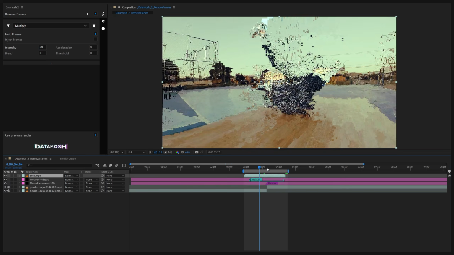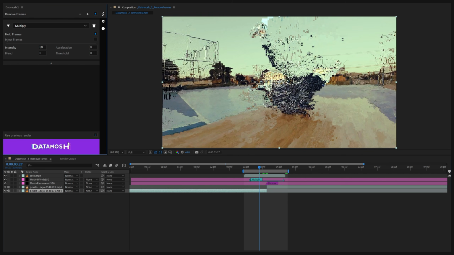Now, if you make any changes to your After Effects composition, like changing the times or adding any new effects, you will need to re-render your scene in order to Datamosh the updated composition. So you will need to leave this unchecked. When in doubt, leave the Use Previous Render toggle unchecked.